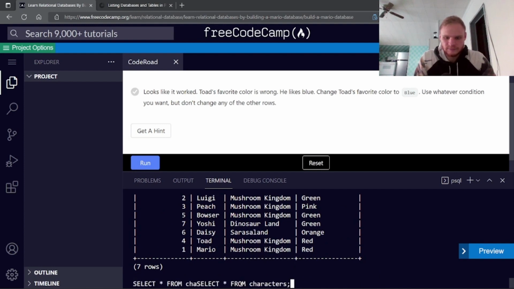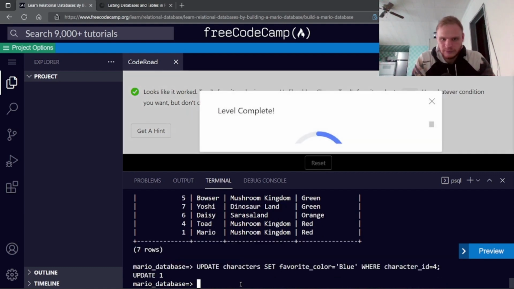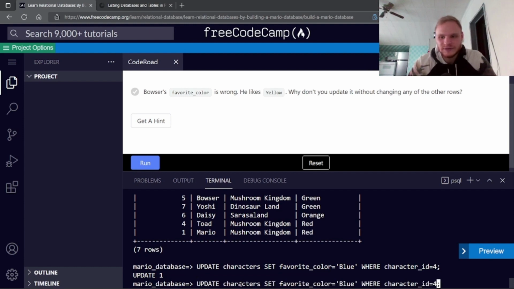Let's try grabbing Toad. Update. All right, we want Toad, so number 4. And we're going to go uppercase blue. Oh my gosh, it worked. Oh my, I'm so happy. Yeah, let's go. Oh my gosh, just got to reset it when it doesn't work. Bowser's favorite color is wrong. He likes yellow. Oh, it must have moved on for some reason. All right, so Bowser likes yellow. Yellow, and then character ID is 5, if I do remember.